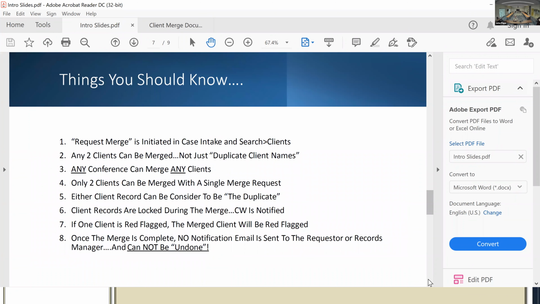Okay, things you should know. And again, I thought I'd mention these up front before we get into the demo. Request to merge is initiated in 2 areas of the system, case intake and search clients, and you'll see that. Any 2 clients can be merged, not just duplicate client names.